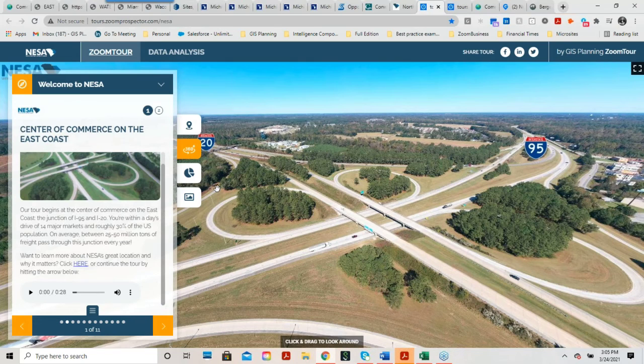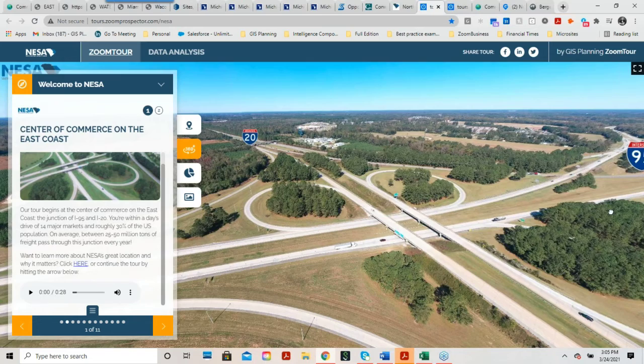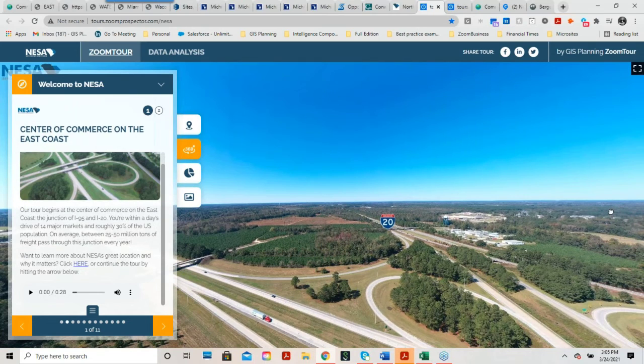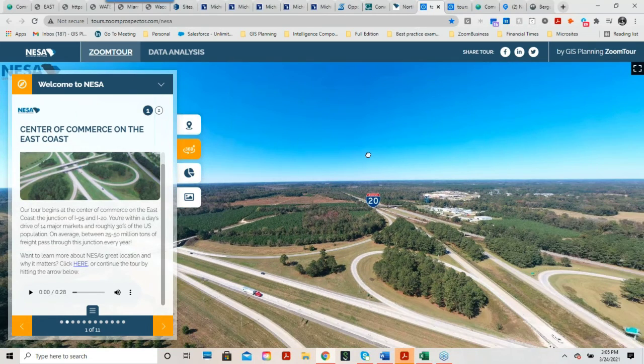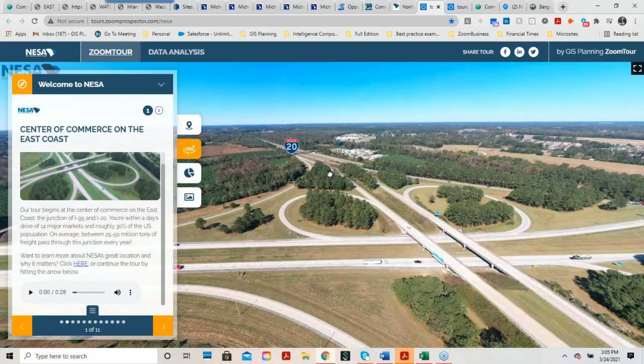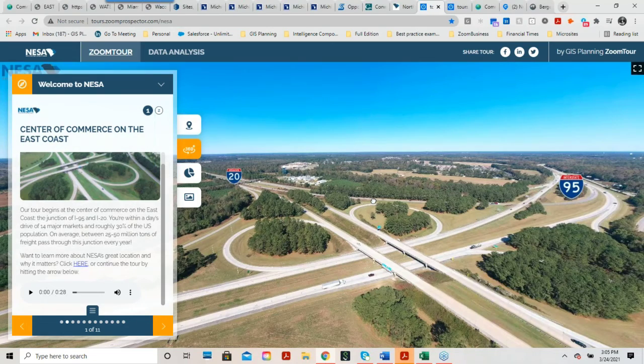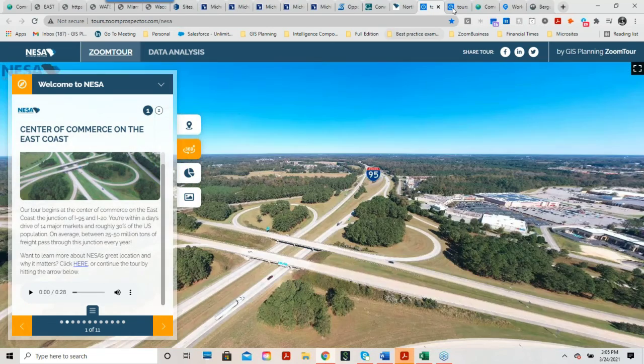And again, you can have as many tours as you want, as many stops as you want on each tour, and as many photos and video and drone imagery that you want on each tour. And NISA, they built it right into their website, so it's fully interactive. So if I had a handful of these, you could really communicate quite a bit on your website.